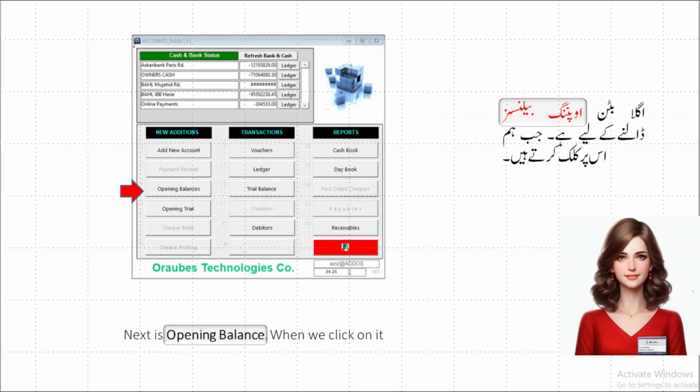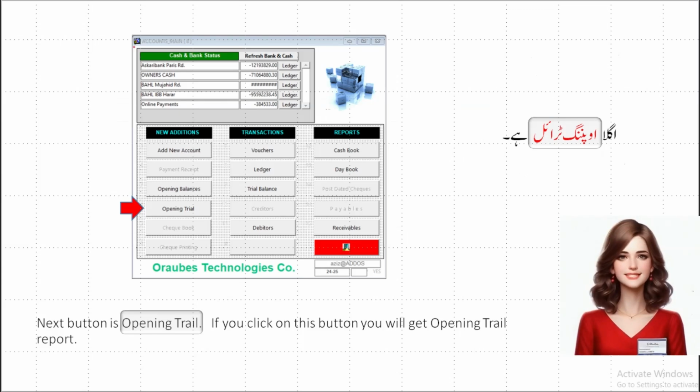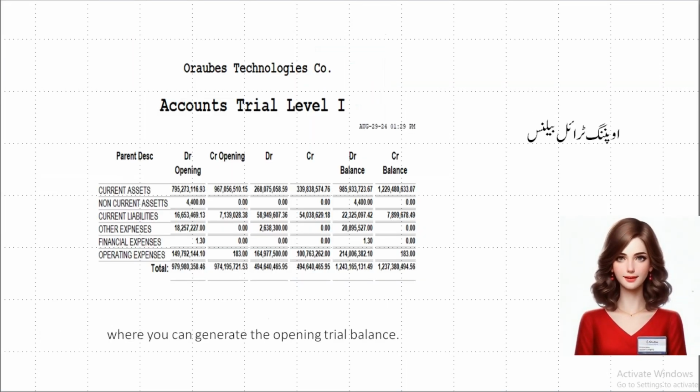Next is Opening Balance. When we click on it, this screen opens. When the software is being used for the first time, you will need to enter the closing balances for all your accounts once in this section. Next button is Opening Trial. If you click on this button, you will get the Opening Trial Report, where you can generate the opening trial balance.